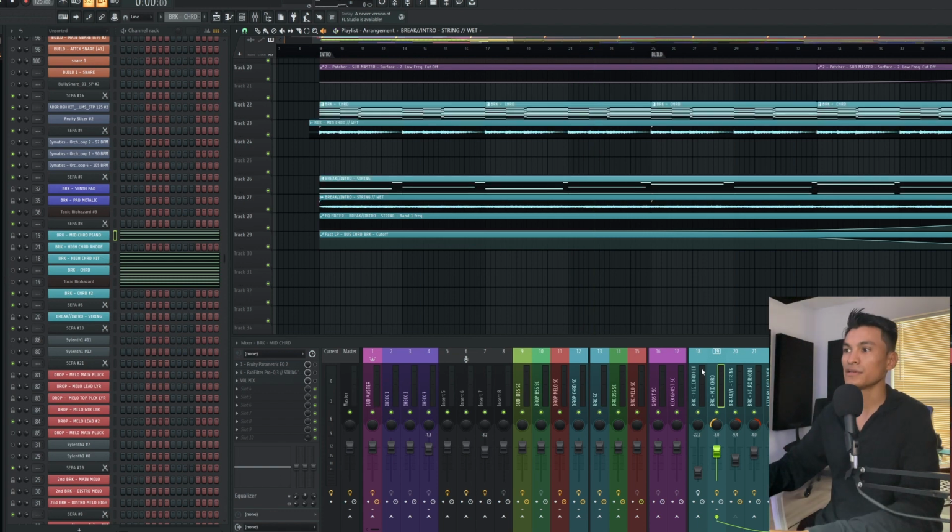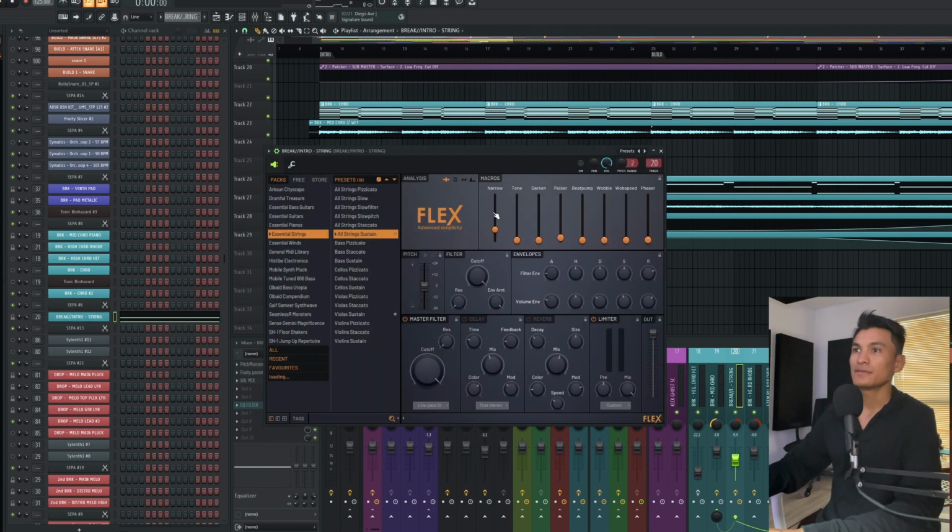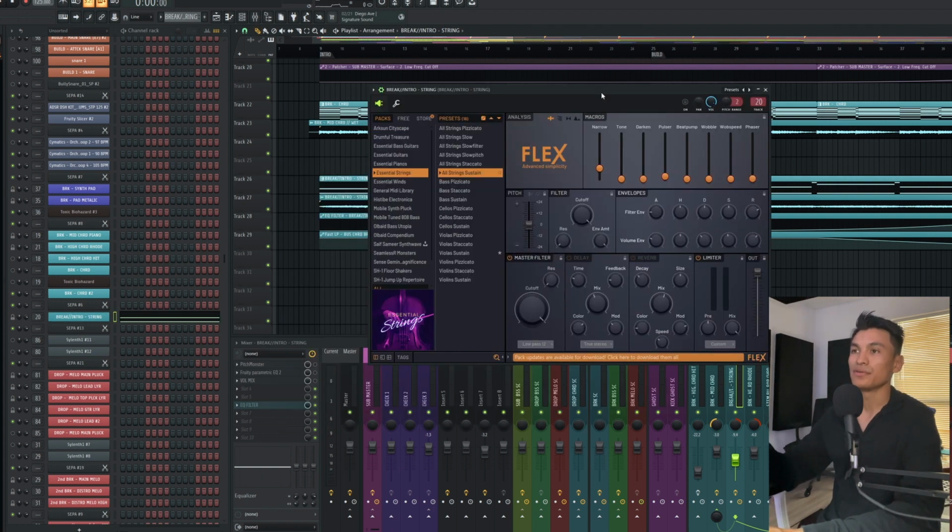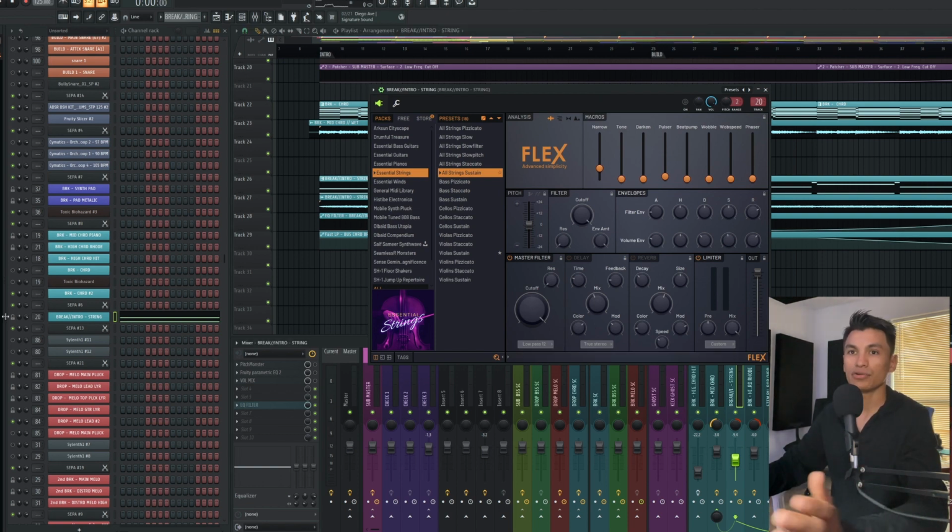It is a sustain note. It's playing on the right side of the stereo field. I think it's coming from FLEX. Yeah, this is a preset that you can find inside FLEX. This is a native plugin from FL. This is how it sounds by itself without any processing.